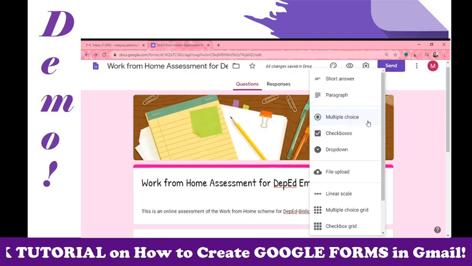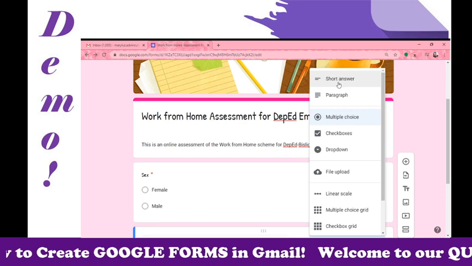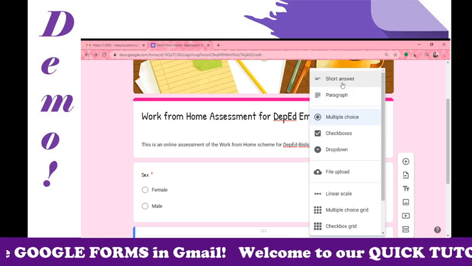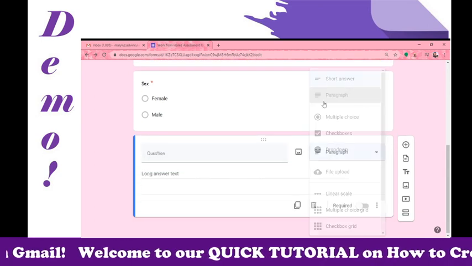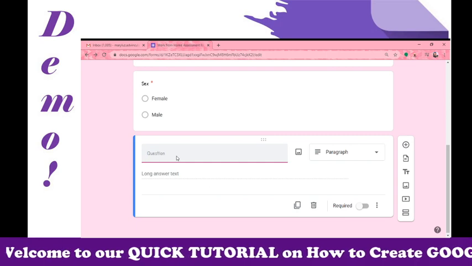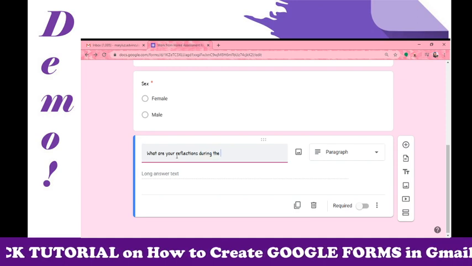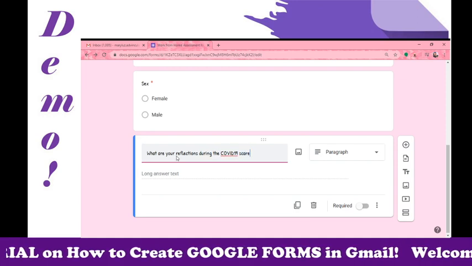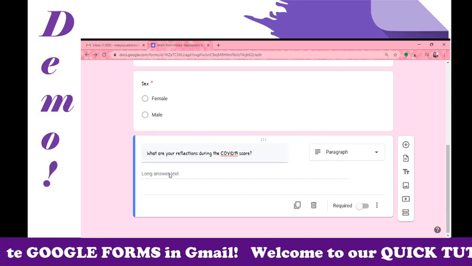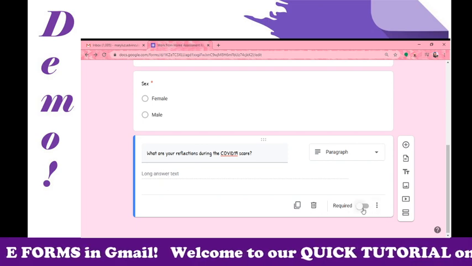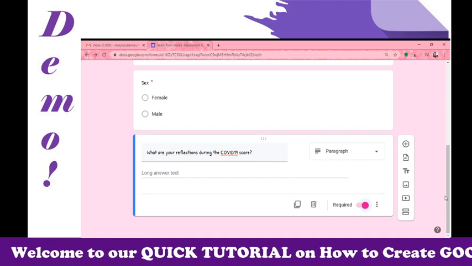Say, for example, this one. We need a short link because, or no. Just use a paragraph. So for instance, you can ask, what are your reflections during the COVID-19 scare? So since you chose here paragraph, then the respondents will be able to answer a long one here. And then again, click required if you don't want people to skip that. And then what else?